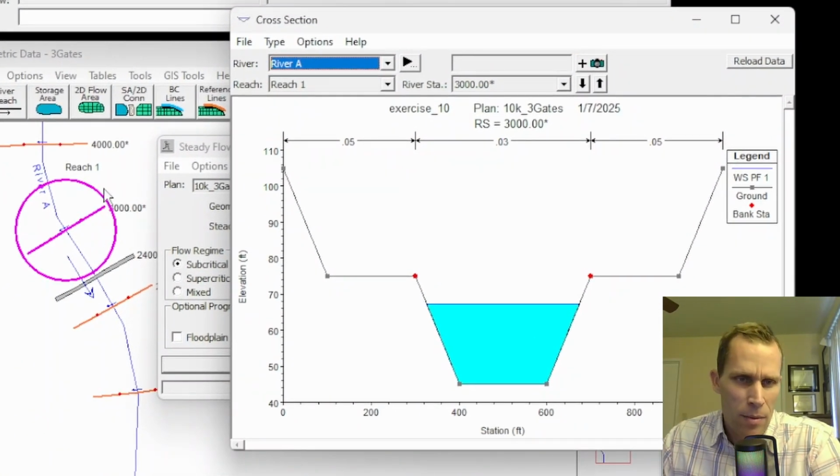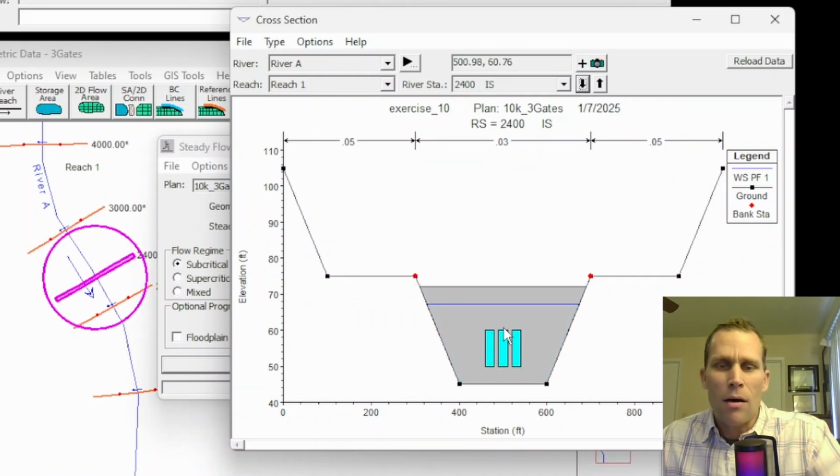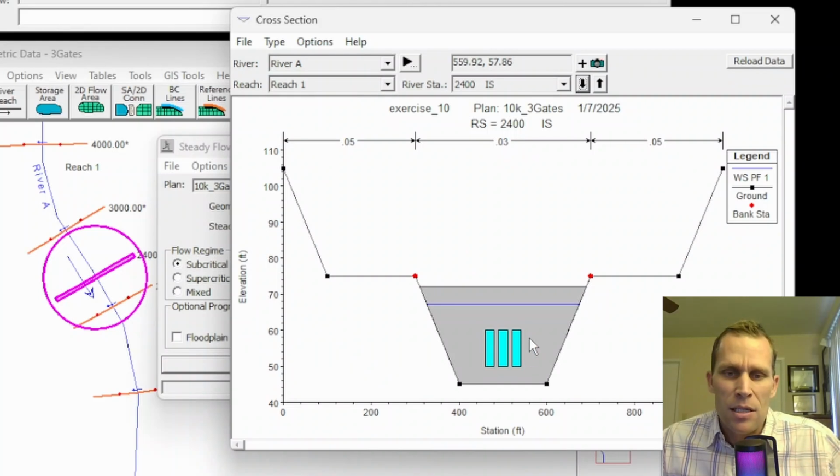Okay, so right now I'm up at River Station 4000. Let me go down to our inline structure. And it looks like all three of the gates successfully convey the 10,000 CFS passing through it fine. But the water surface elevation you can see is right here. So all gates are fully submerged and fully flowing.